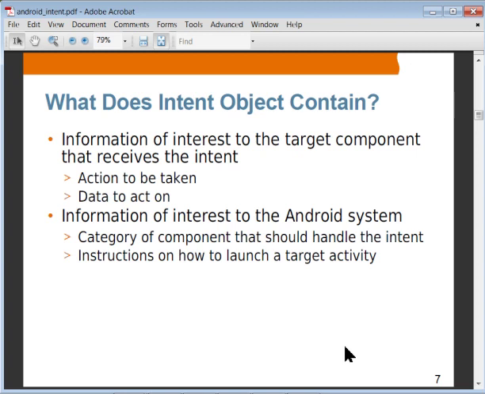It also contains information that is of interest to the Android platform itself. For example, you can specify the category of target components that should handle the intent, and some instructions on how to launch the target activity. All right, so we'll talk about the concept of the action field, data field, category field, and things like that in the following slides.